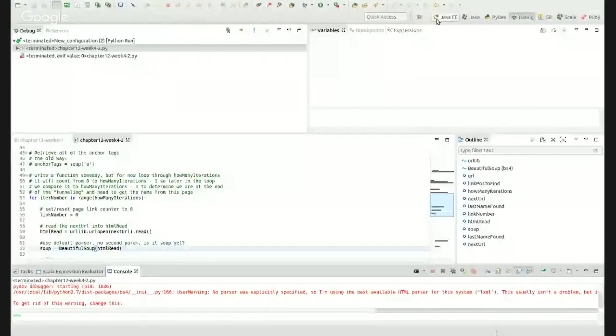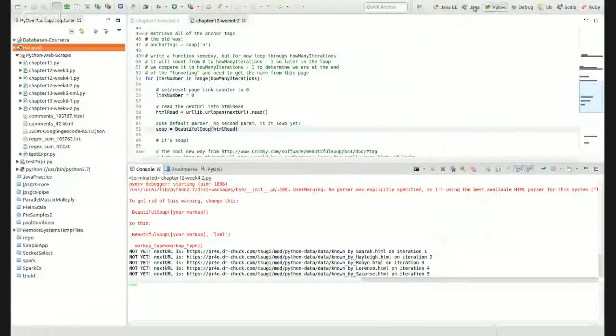So here we are. Here's Eclipse. You'll notice, let me go back to the PyDev. These things in the upper right are called perspectives. And so you have Java, Java EE. There's a Git perspective for browsing version control, what are called repositories, Scala, Ruby. This will change depending on what you install.